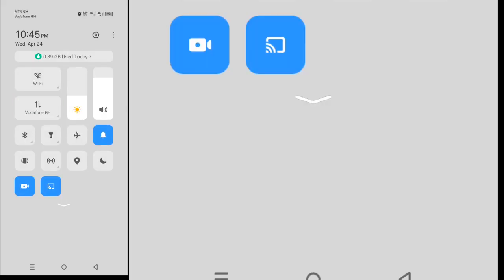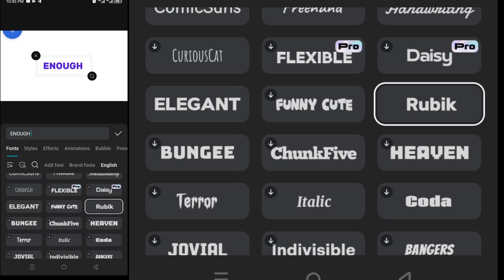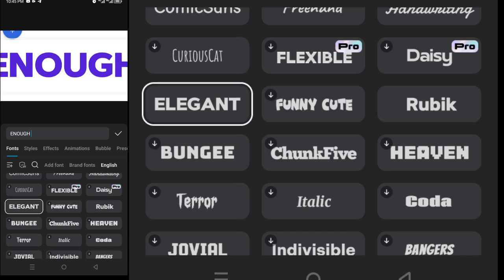So I like to use this font, so I will maximize my text. So I'll increase the size. This one is okay. So let me check the elegant too as well. Okay, since the elegant is okay, so I'll click on OK, and after that I'll save my work.